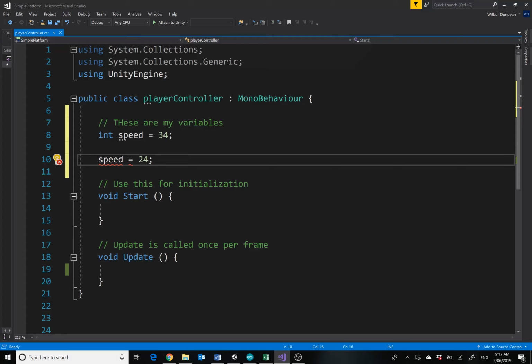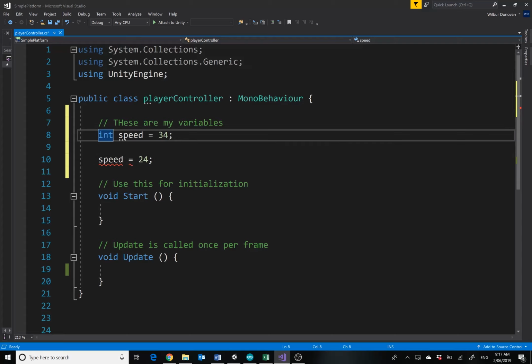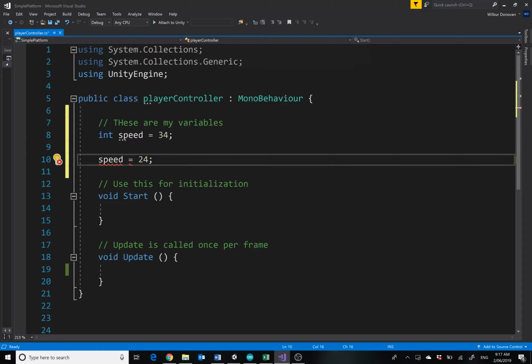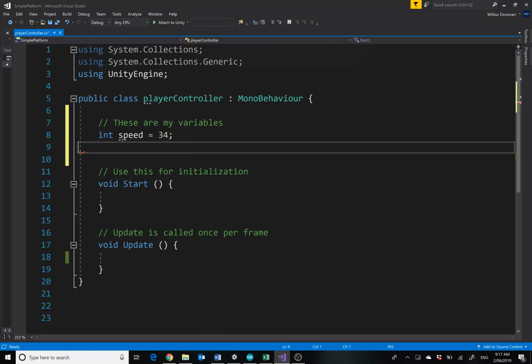Right? And because I've already declared it up here, it knows that speed actually exists. So it'll know what to do with speed. So I'll just leave speed.